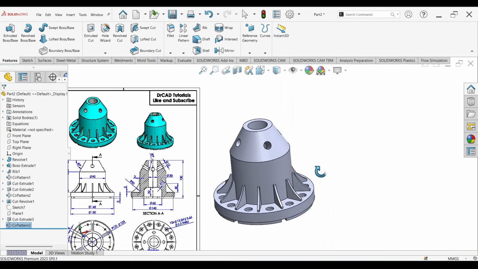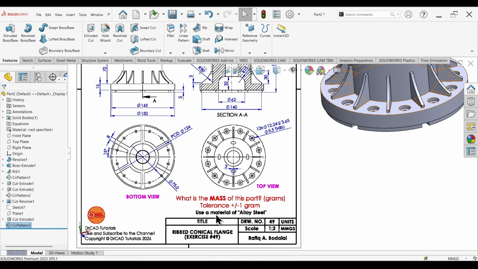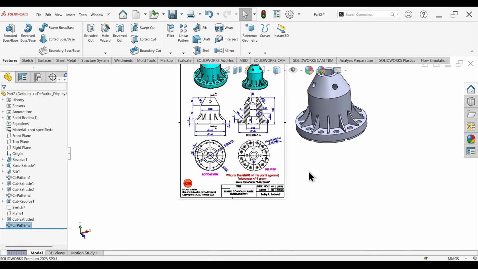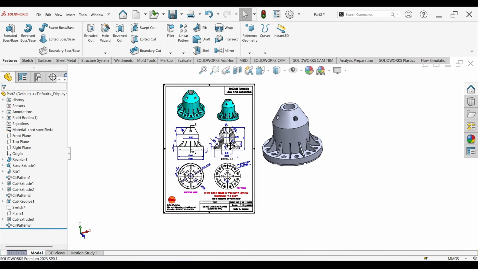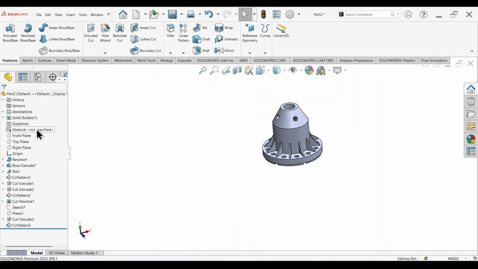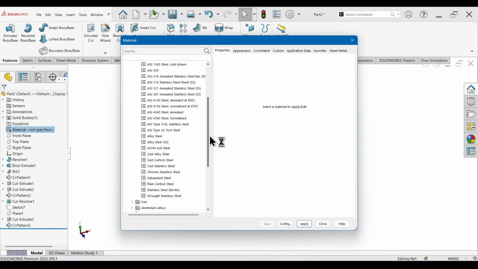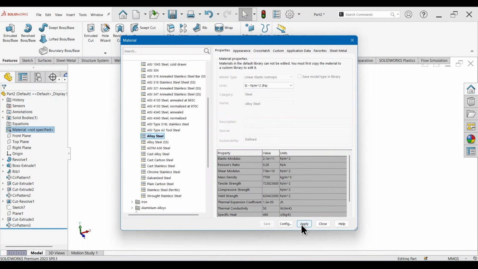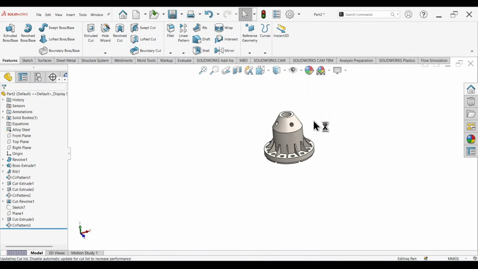And that completes the modeling process. Of course, we need to assign a material. We're going to use the material of alloy steel. So delete this image. Right-click on material, edit material. Scroll down, select alloy steel, apply, close.